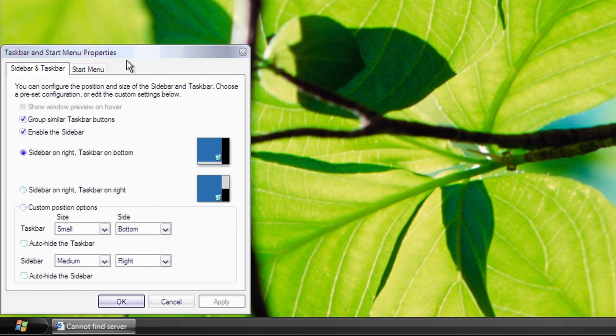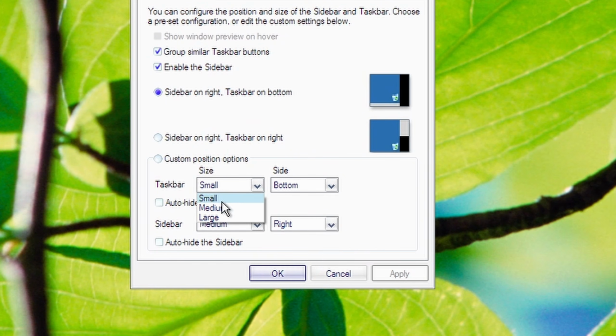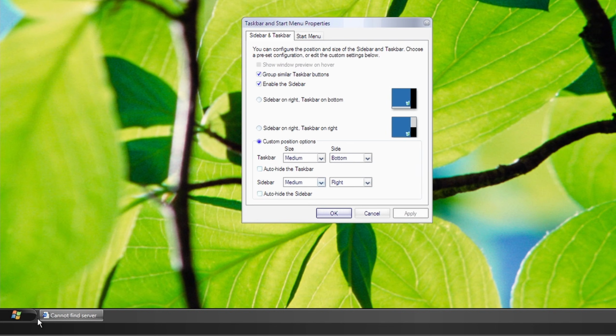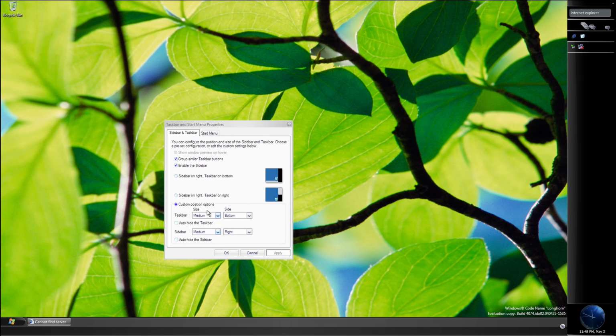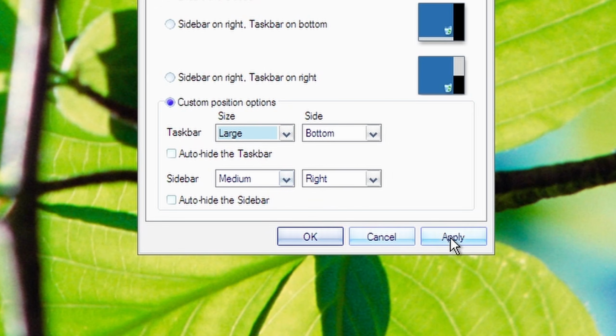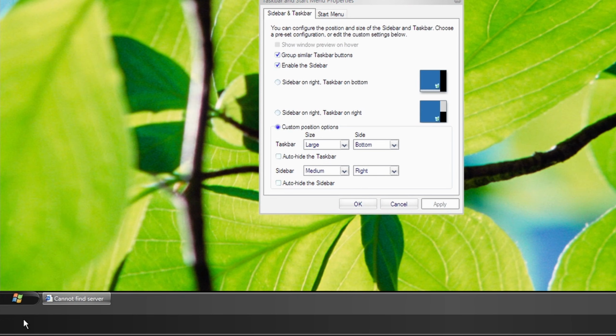Properties. Wait, what can we change here? Taskbar size, small, medium, large. Medium. It just adds a second layer, which is in a different color. Why? That looks so strange. It's too large, actually. Apply. Okay, this is totally not how it should look.